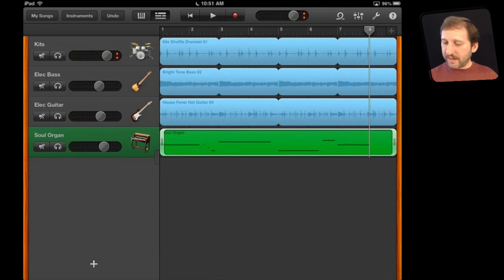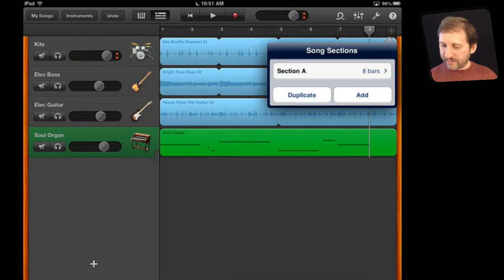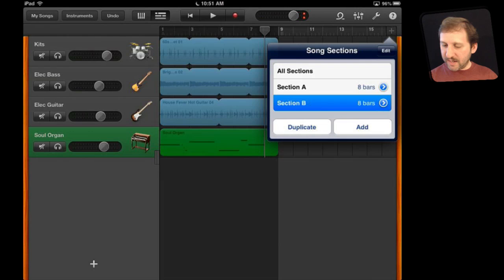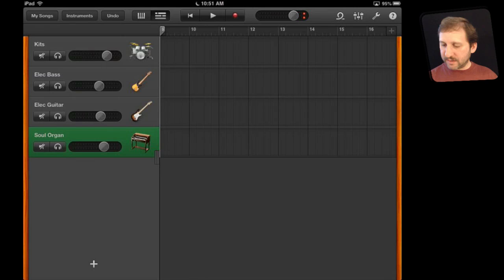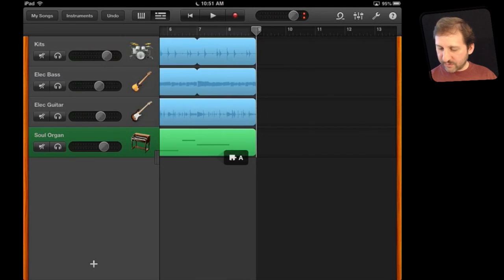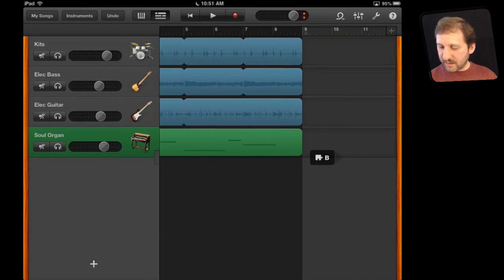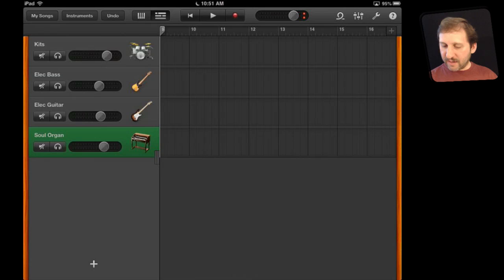Now to add more than 8 measures to your song, you press the plus button at the upper right corner there, and you can create and add song sections. So I can add song section B there, and I get a second section, and I can then put other things in there, and I can move back and forth between these song sections pretty easily just by dragging over to the right. And you can see, there I go, and I've got A and B.